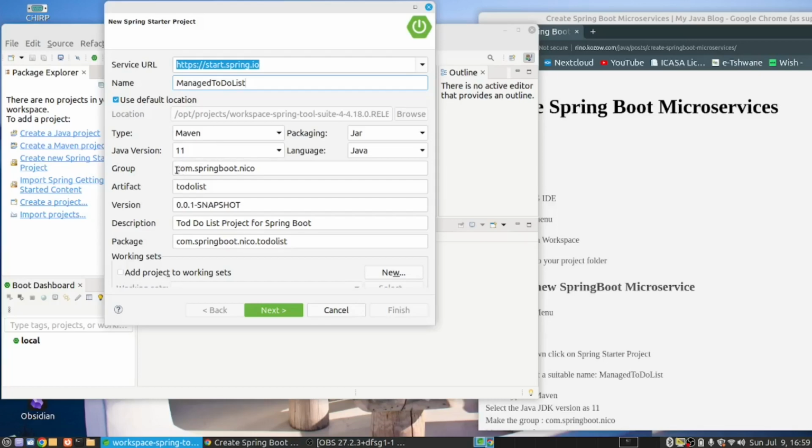Then change this group to be com.springboot.nico. You can use your name if you want. And then to-do list, that must be the artifact name. And I also put the description, to-do list project for Spring Boot. And then the package name, make it this, com.springboot.nico. This can be your name, .to-do list. And when you have everything the same as that, then press next.